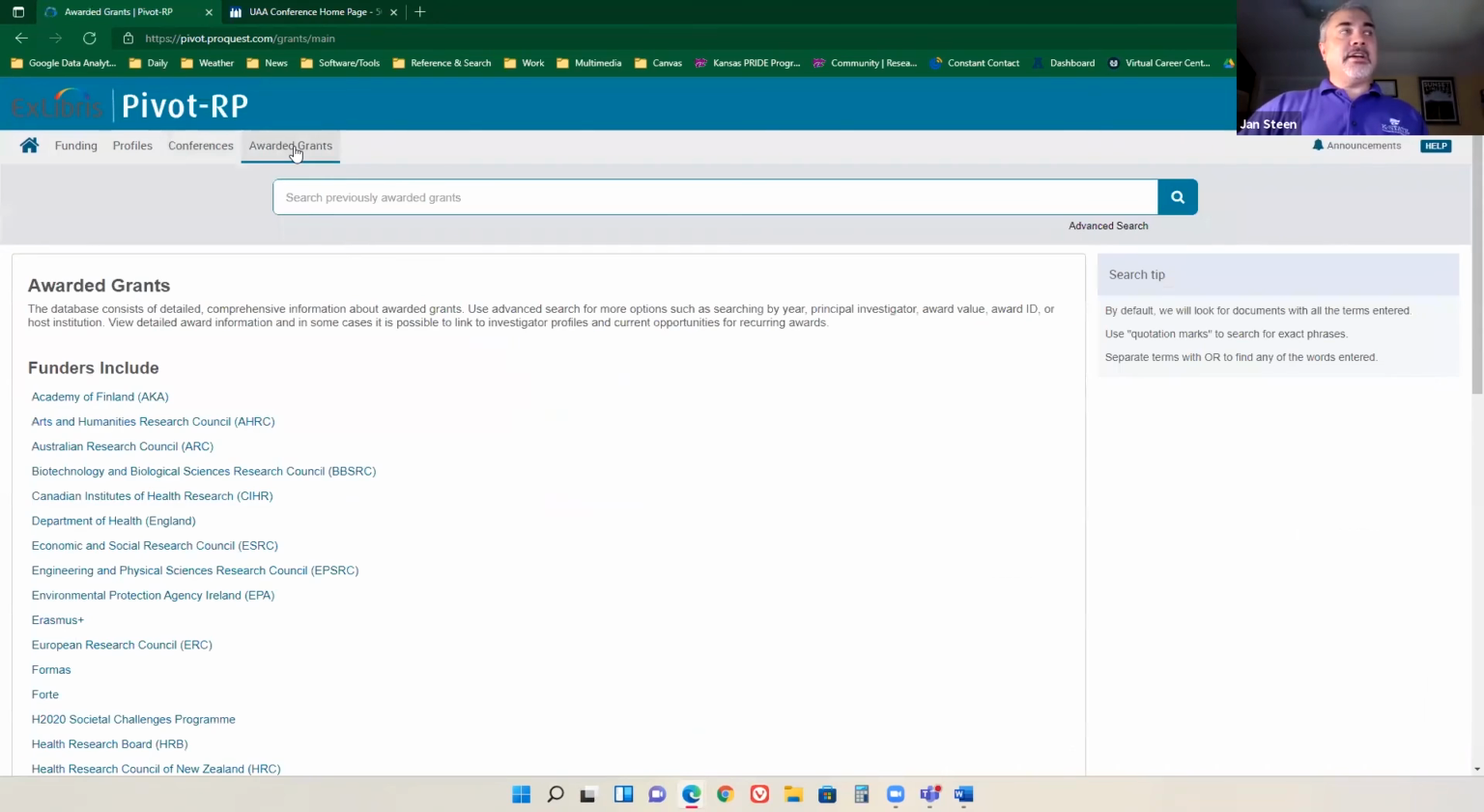And finally, on this search engine, we have awarded grants. Now you saw on my profile page, I had a tab for grants. I listed the grants that I had written there, at least one of them. And if I search for that specific grant, that is going to come up in this search engine.